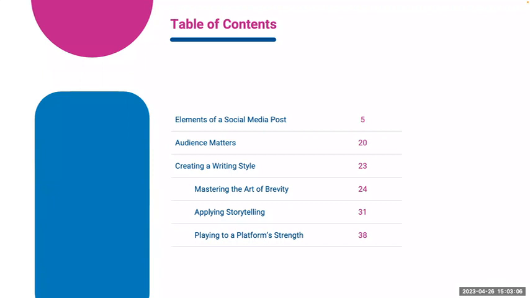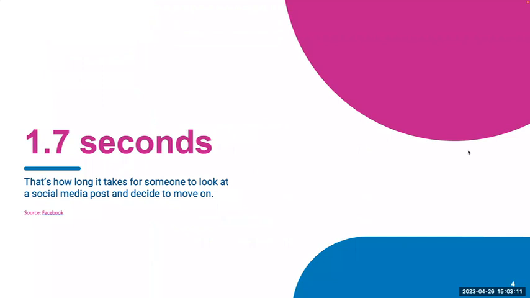Starting with the main thing, what is kind of crazy nowadays is that people are just always on their phone, or even just on their computer. Everyone is scrolling through their phone so quickly: 1.7 seconds. That's really how long it takes for someone to look at a post and move on. It's just speedy scrolls.